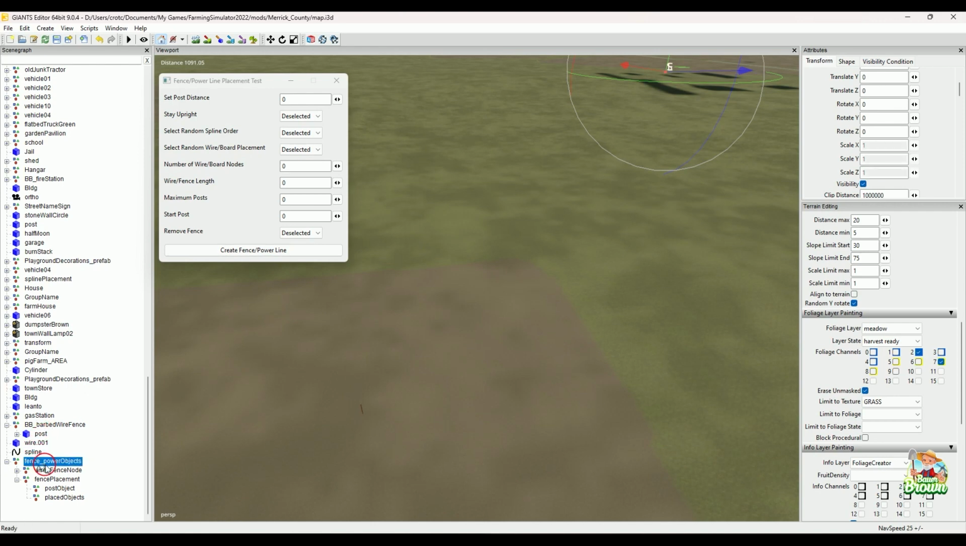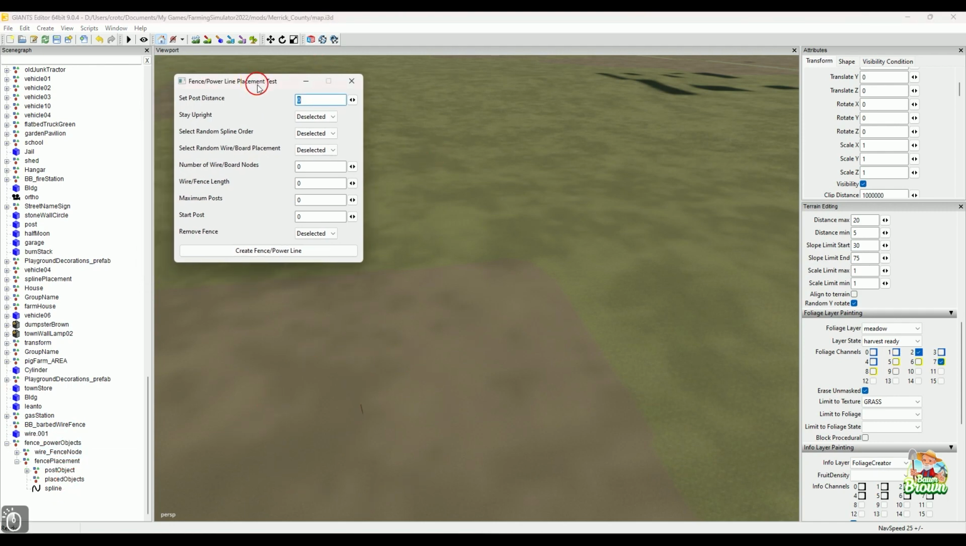All right. Our spline needs to go into this fence placement. We'll put that inside of there. And the post, we're going to move that into post object because that's the post that we're going to be using. Now with this, there's definitely some things that have changed. One of them being the post objects and the wire fence nodes.